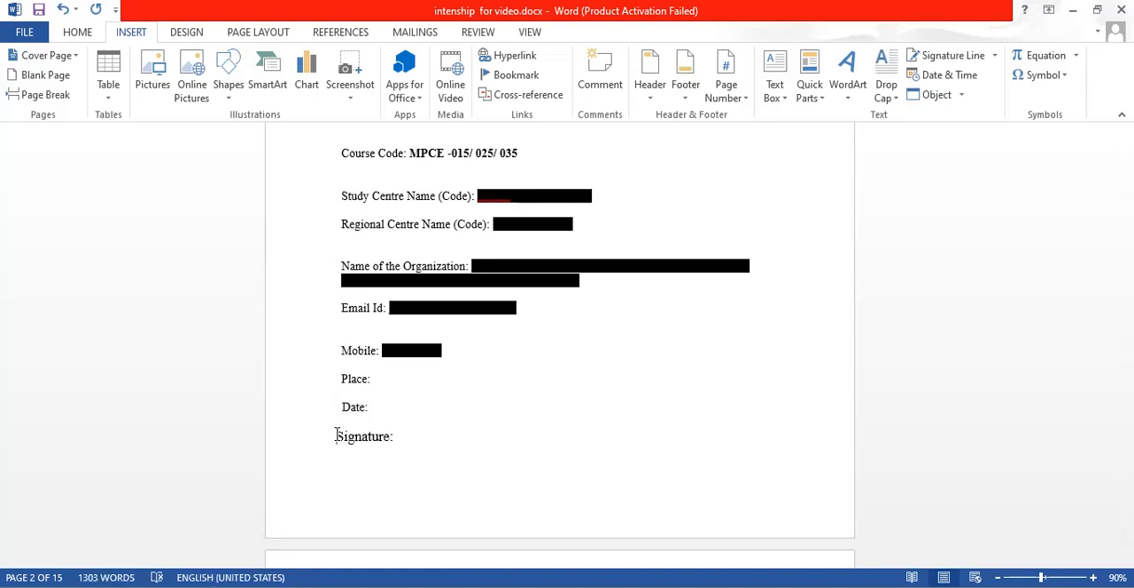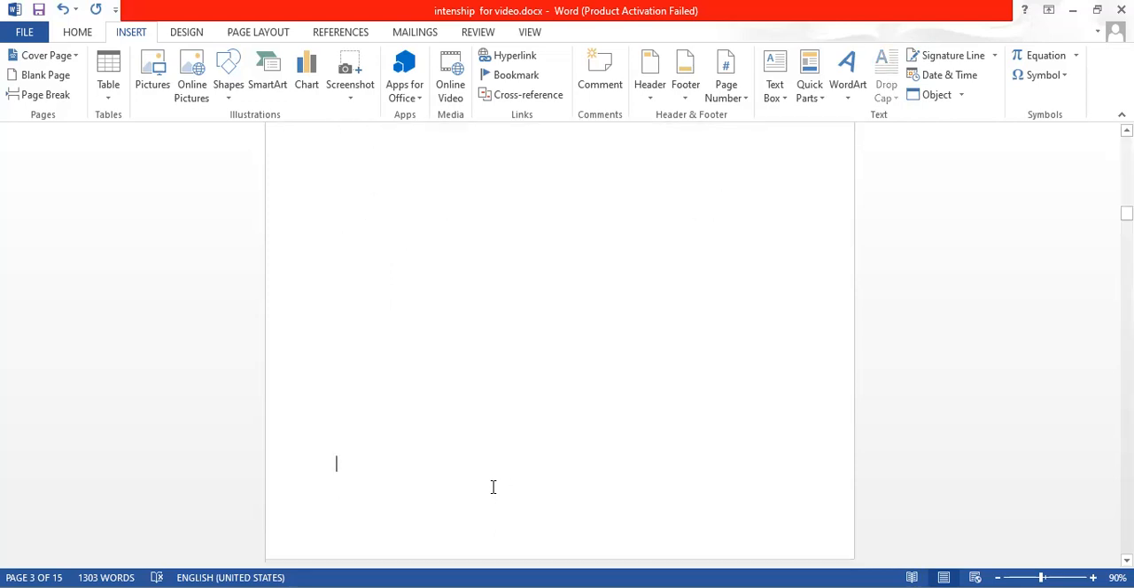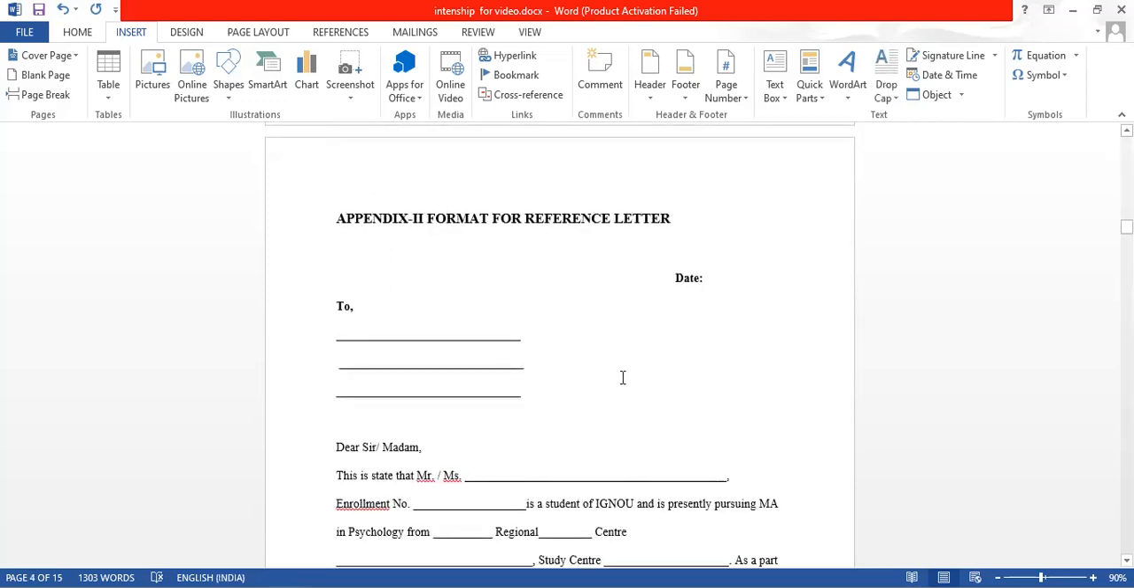This front page is followed by Appendix 1, which is declaration by the student. So you have to fill in all the details here and sign this. And a copy of this declaration you have to submit to your agency supervisor before you start internship with them. Along with this Appendix 1, you have to submit Appendix 2, which is reference letter to your agency supervisor.